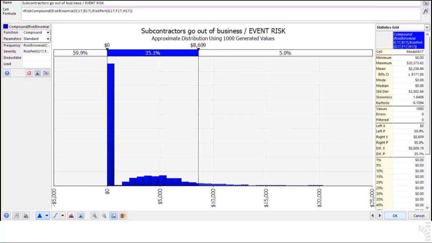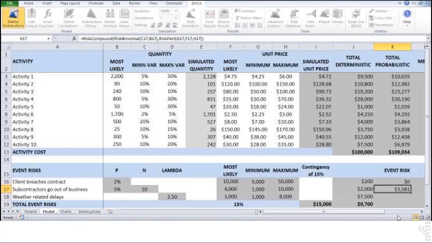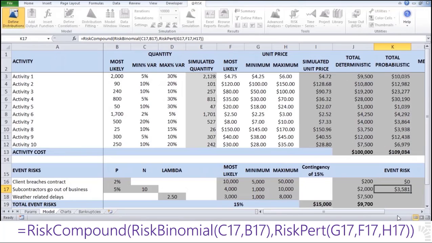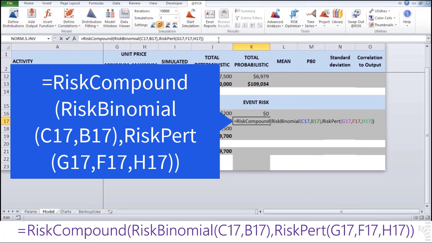52. You can now close by clicking OK on your chart. The convoluted function should now look like this. Equals RiskCompound, open parenthesis, RiskBinomial, open parenthesis, C17, comma, B17, close parenthesis, comma, RiskPERT, open parenthesis, G17, comma, F17, comma, H17, close two parentheses.